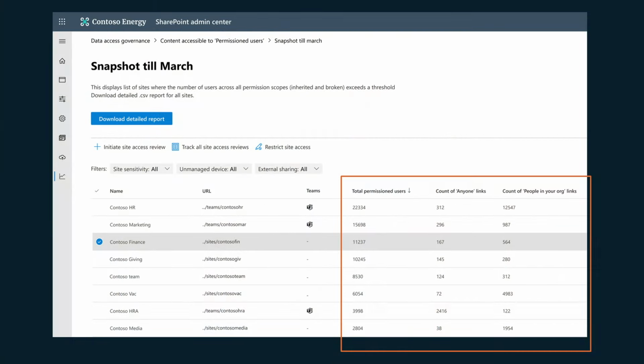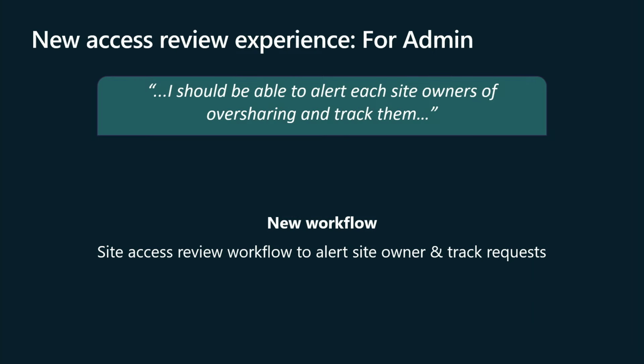As an example, once this question is answered, the next question is, okay, fine. Now I have identified oversharing. What is my next step? I need to take some action.